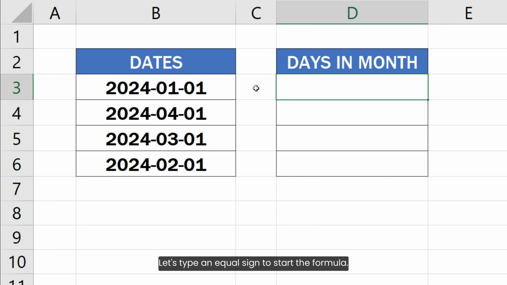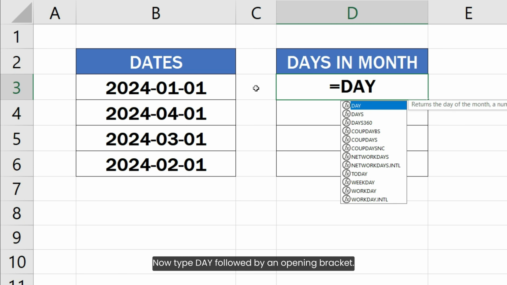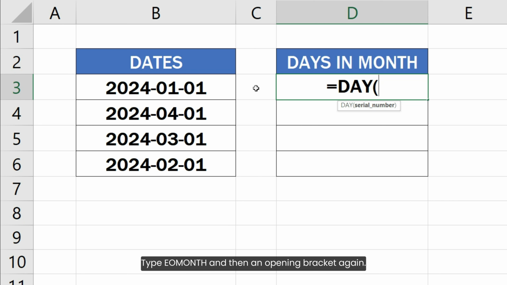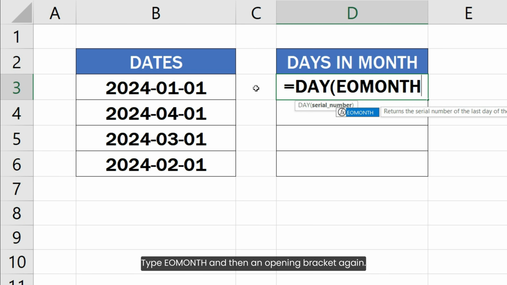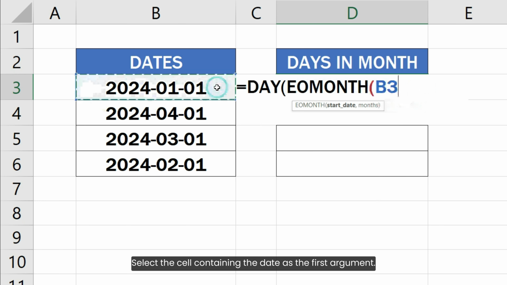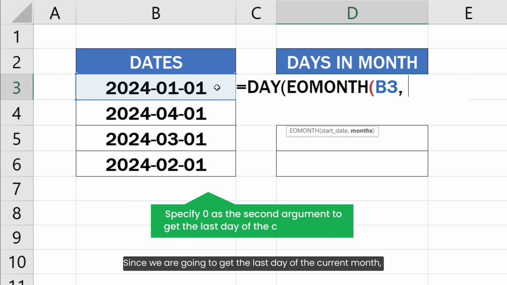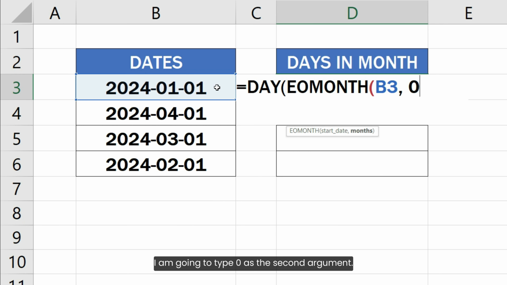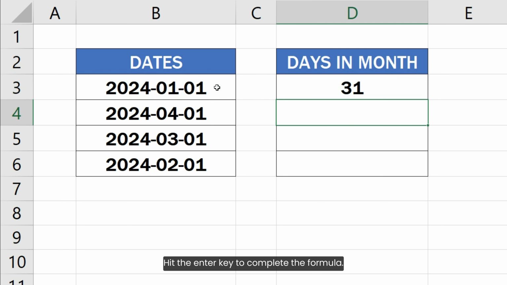Let's type an equal sign to start the formula. Now type DAY followed by an opening bracket. Type EOMONTH and then an opening bracket again. Select the cell containing the date as the first argument. Since we are going to get the last day of the current month, I am going to type 0 as the second argument. Type the closing bracket of the EOMONTH function followed by the closing bracket of the DAY function. Hit the Enter key to complete the formula.